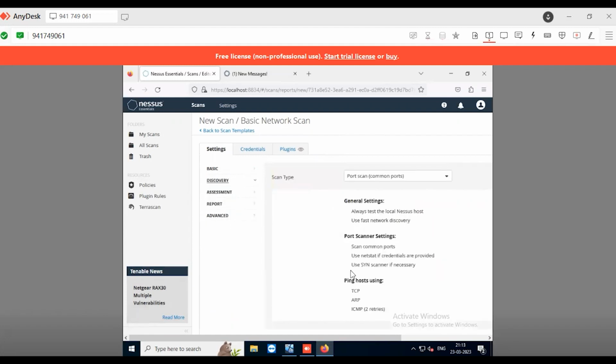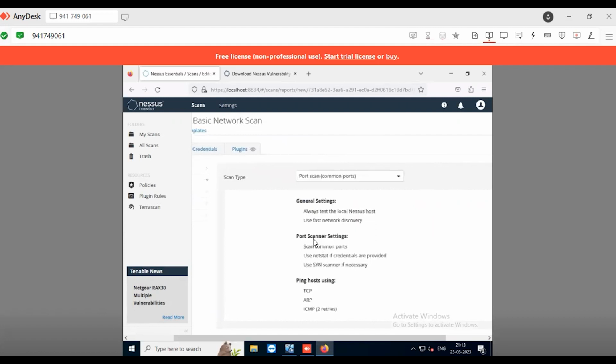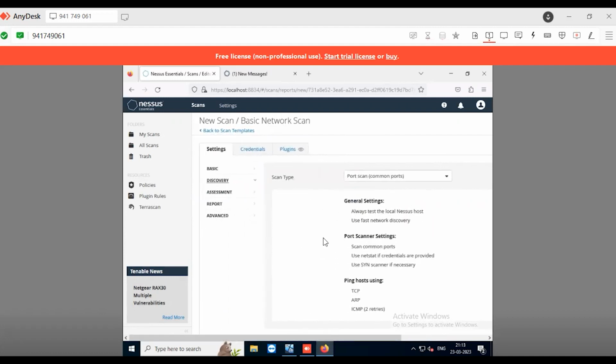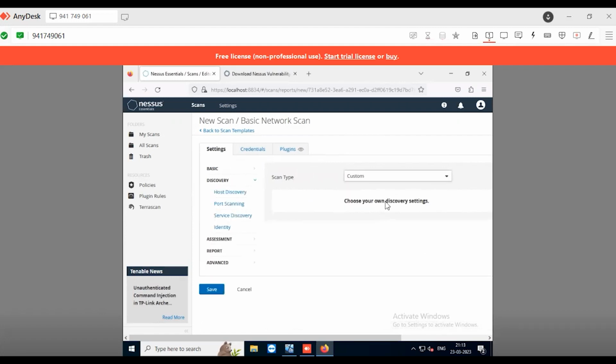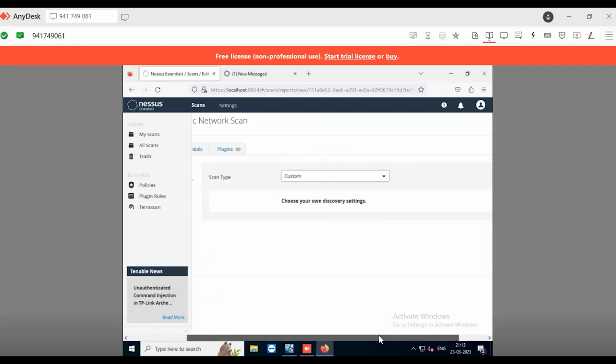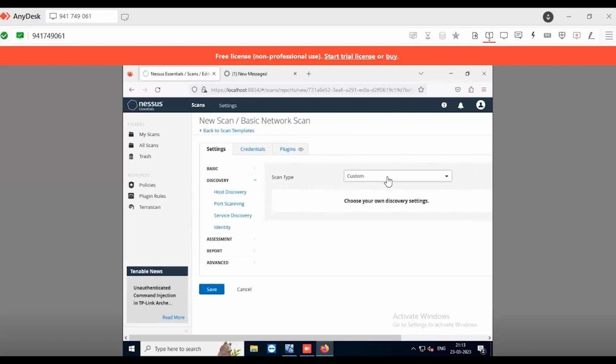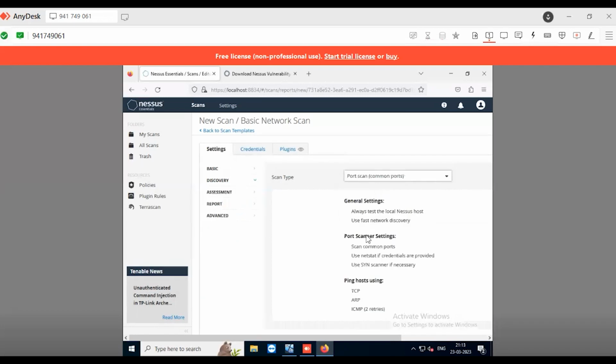Now discovery. Now I can set policies for this. What type of policies do I want? Do I want to scan all the ports, or do I want to do custom ports? Choose your own discovery settings. Come here, let's select your own port over here. Let's just go for common ports.